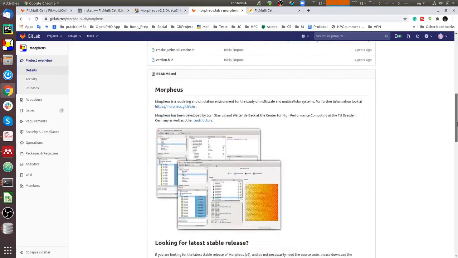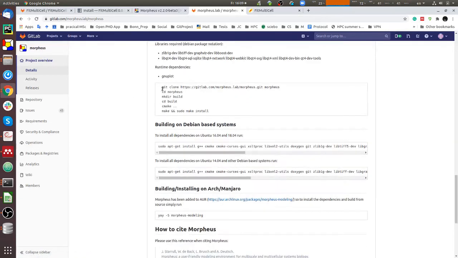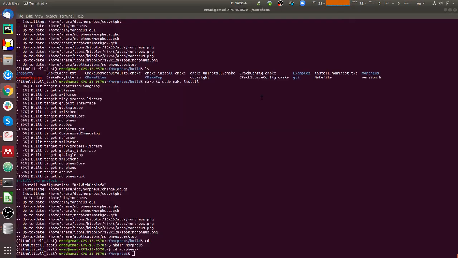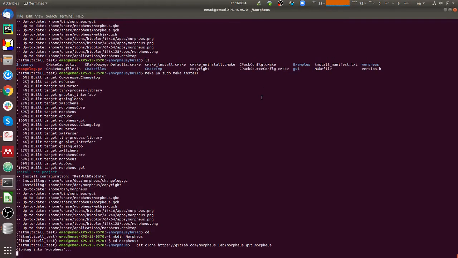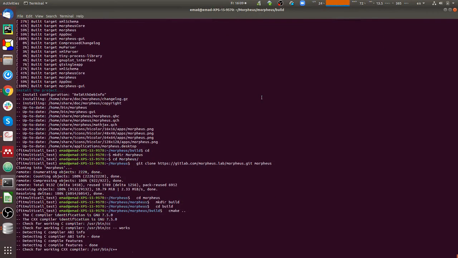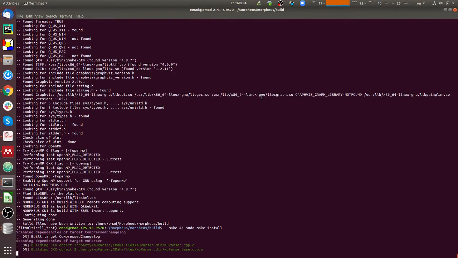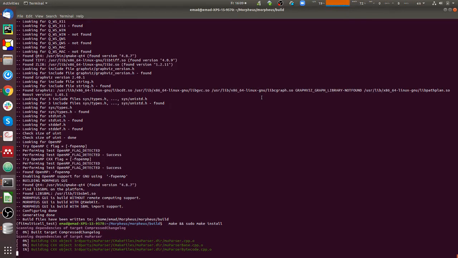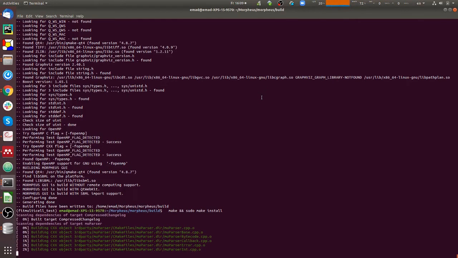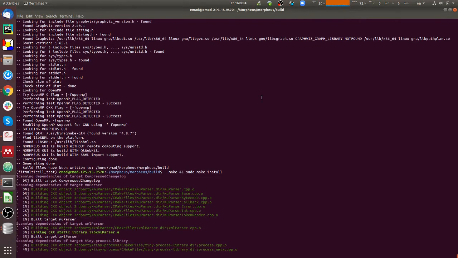You need to scroll down, and here you will see the installation instructions. So we need to copy these instructions here and go to the terminal and then paste them here. The first step is to clone the repository on your local machine. That might take some time, and then the installation process will start. This might take some time, so we will pause the video and we will be back once it's finished.